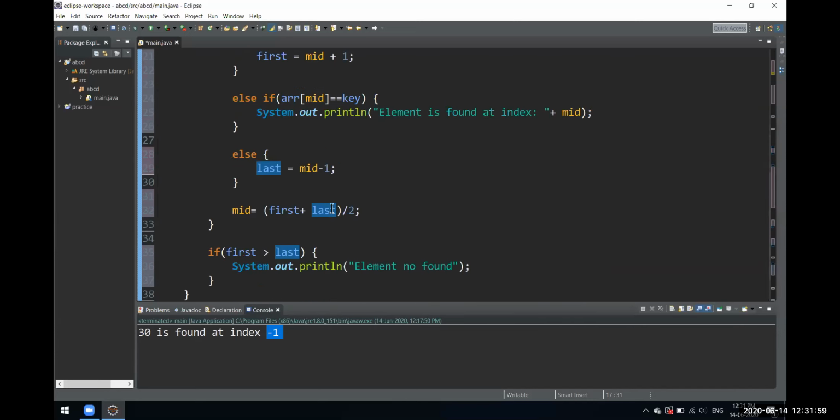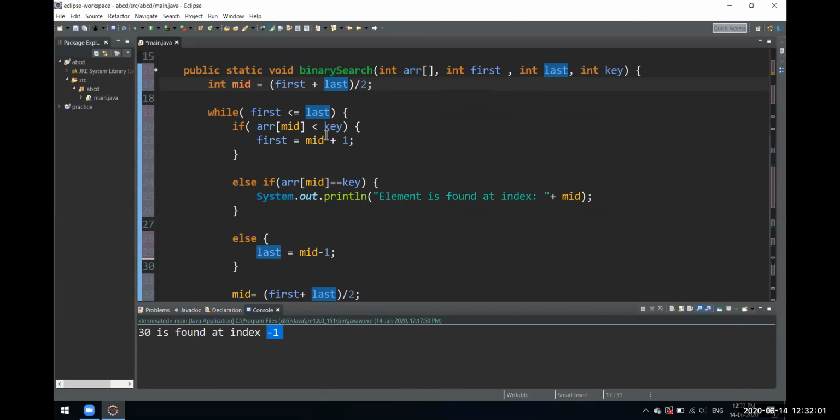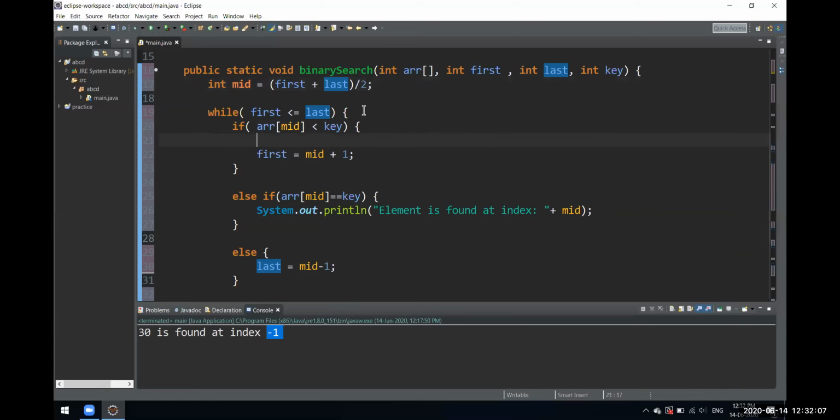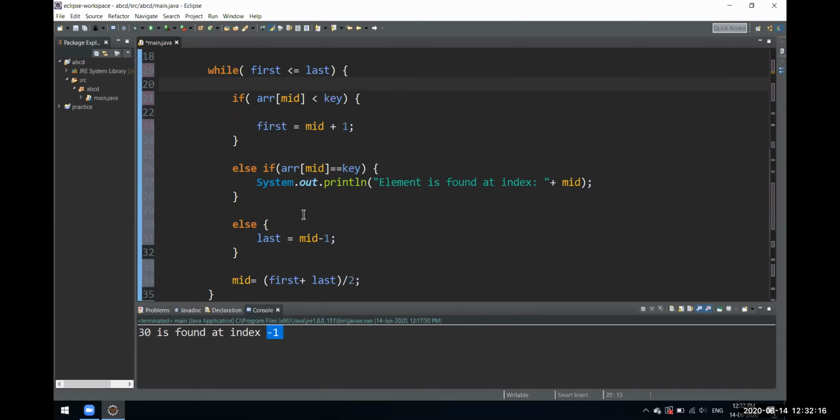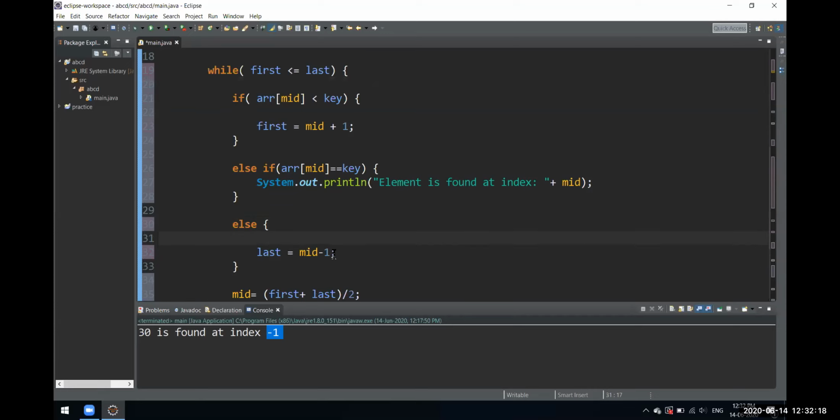Then we wrote a while loop in which, until this condition is met, keep on repeating it. So we wrote some conditions over here: if the midpoint element is less than key, then just increase the midpoint by 1. And here we have another condition: if the midpoint element is greater than our key, then last would get reduced by 1.